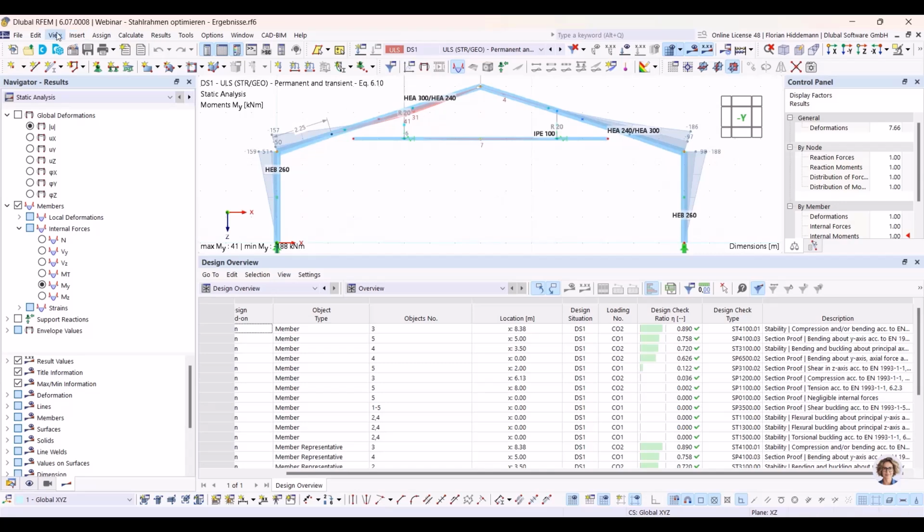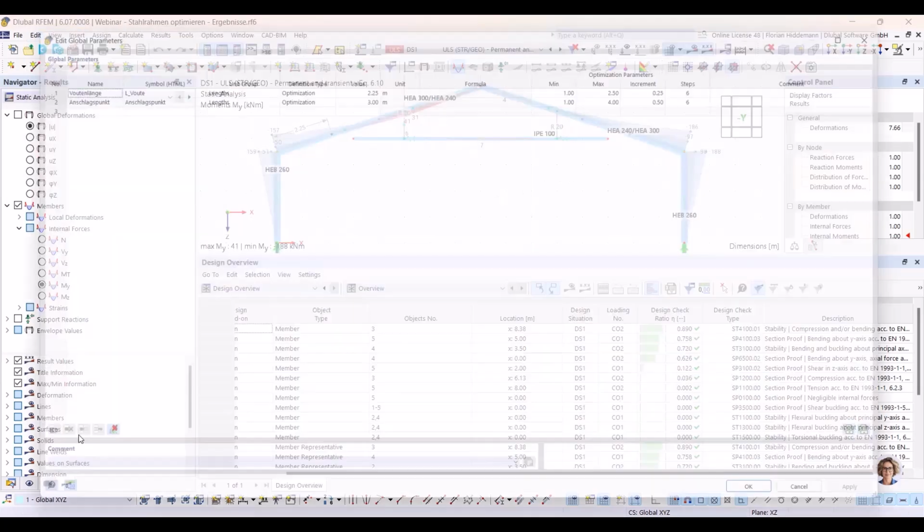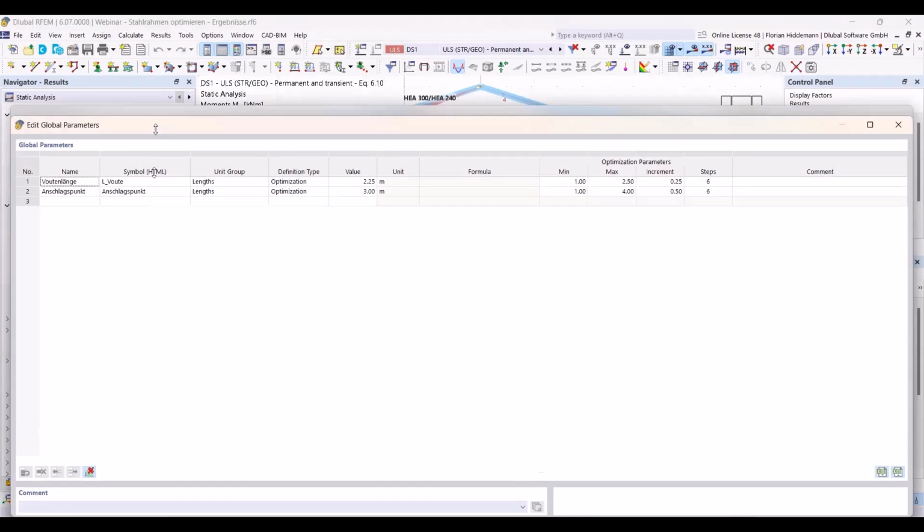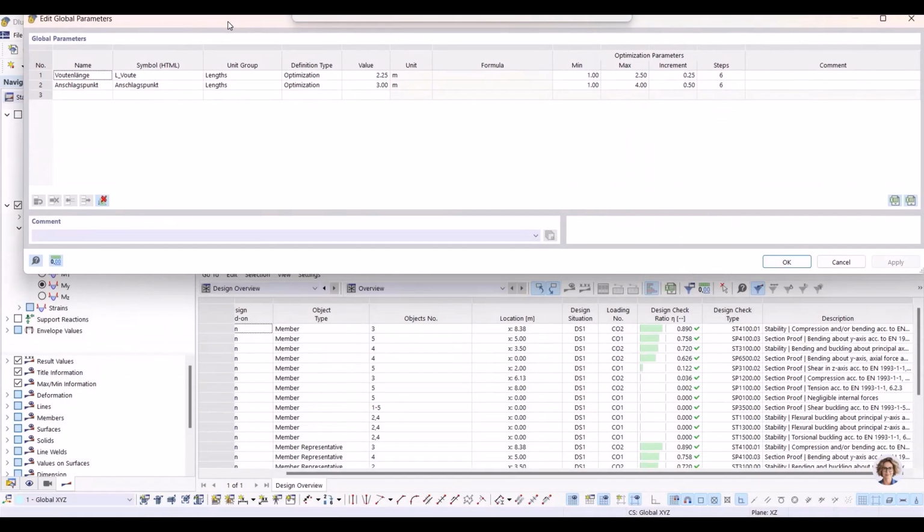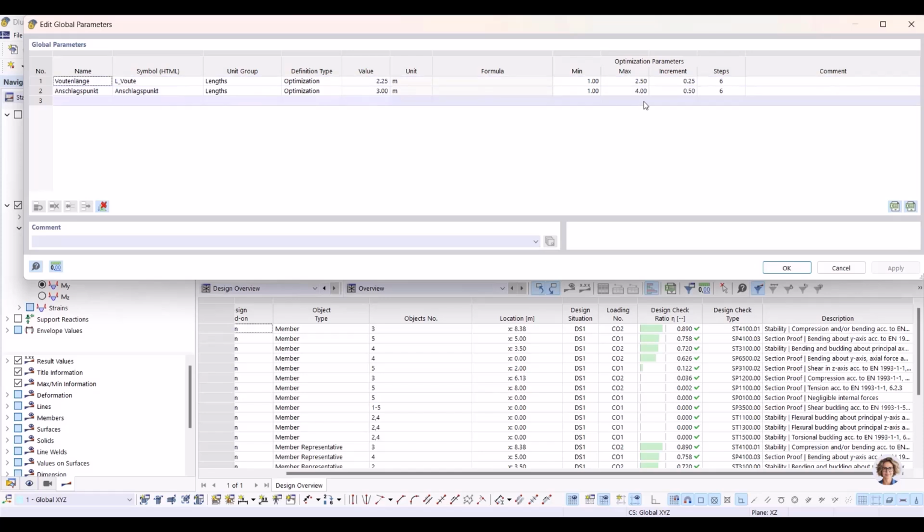So let's also have a look at the parameters here. You can see it's not the maximum parameter. This value, which is found as optimal, lies in between the min and max value. Again, this is a good sign.